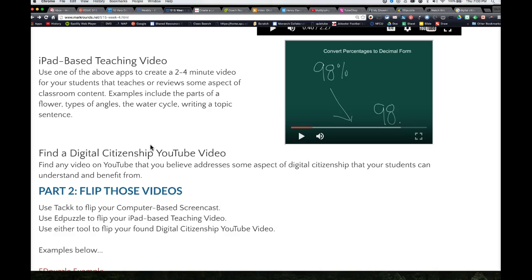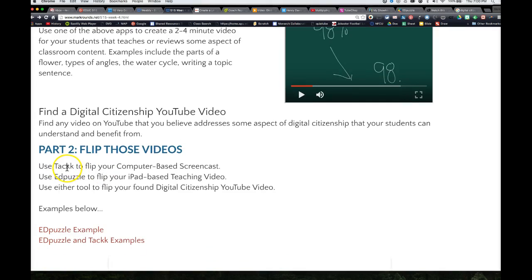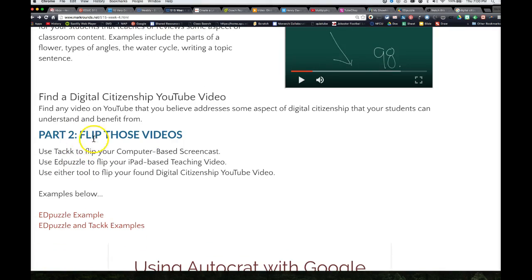But I do not want you to put those videos by themselves onto your page. Okay, they're going to have to be housed in a learning environment. Okay, so I want you to use Tack in part 2 here to flip those videos. I want you to use Tack to flip your computer-based screencast. I want you to use Edpuzzle to flip your iPad-based teaching video, and I want you to use either tool to flip your found digital citizenship YouTube video.